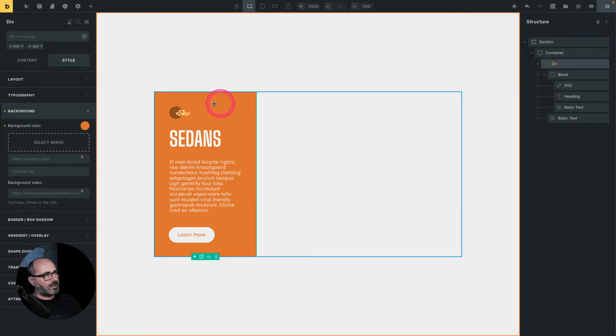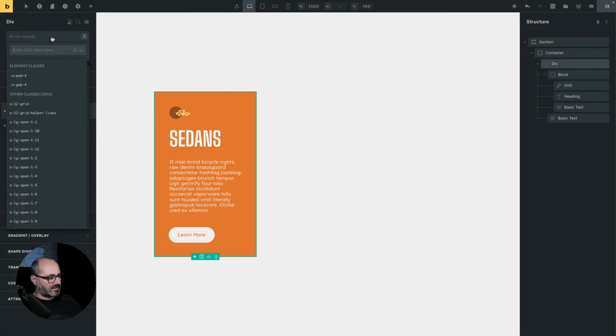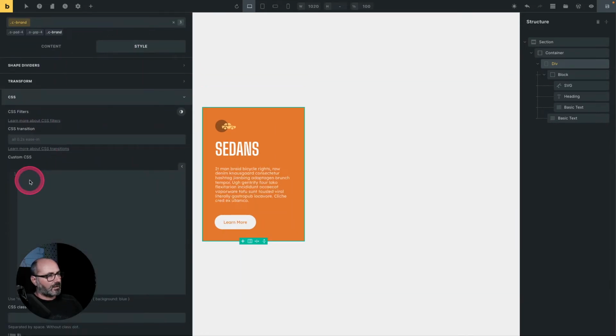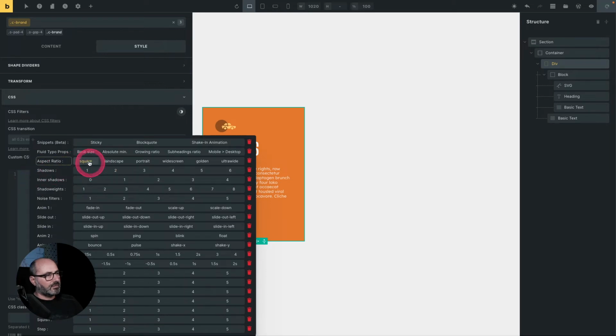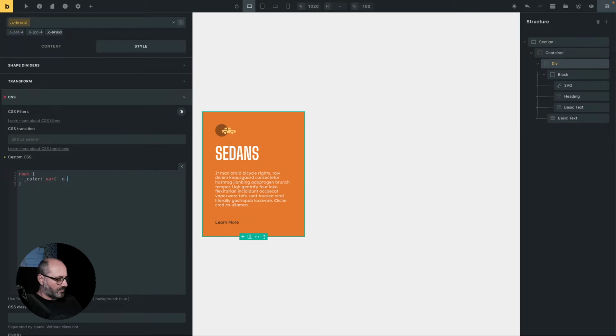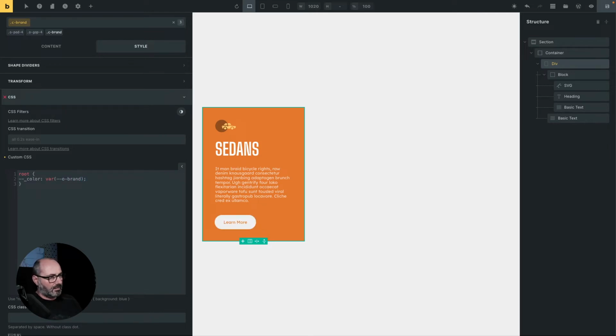So on the card, I will create a class c-brand. And on this class, I will go to the custom CSS. I will use my context menu with anything just to save me a bit of time and get the root wrapper. And I will say that __color is my var --o-brand-color.